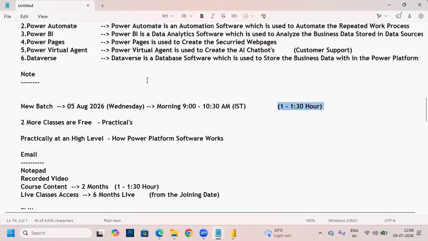As today is the demo, I'm taking it for 11 o'clock. But whenever we start the batch from this date onwards, the class timings will be 9 to 10:30. So 1 to 1.5 hour. It depends on the content we are discussing. The session will be from 1 hour to 1.5 hour.